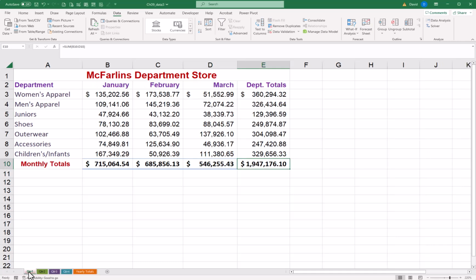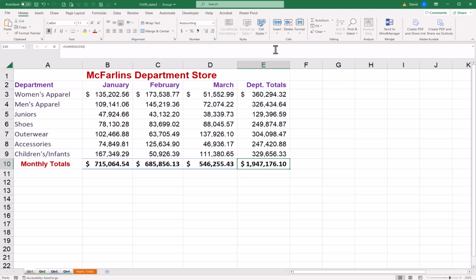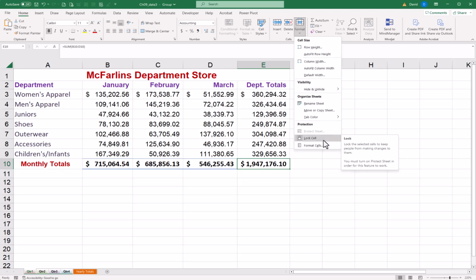So I'm going to select quarter 1, hold my shift key, grab quarter 4. Notice that they're all grouped down the bottom. Go to my home tab. Over here on format, I'm going to come down here and let's talk about this protection for a second. Right now it shows locked cells. Now what that means is by default, Excel has all the cells locked, meaning that when I protect the sheet, you cannot access any of the data.